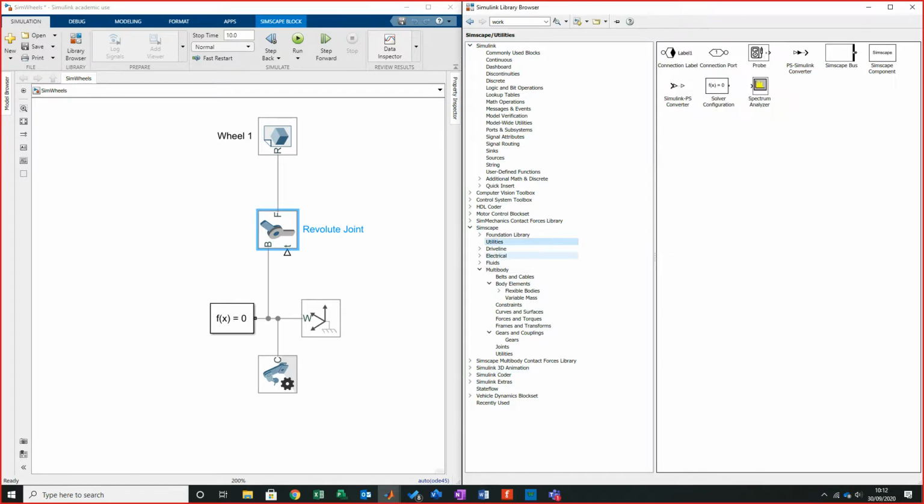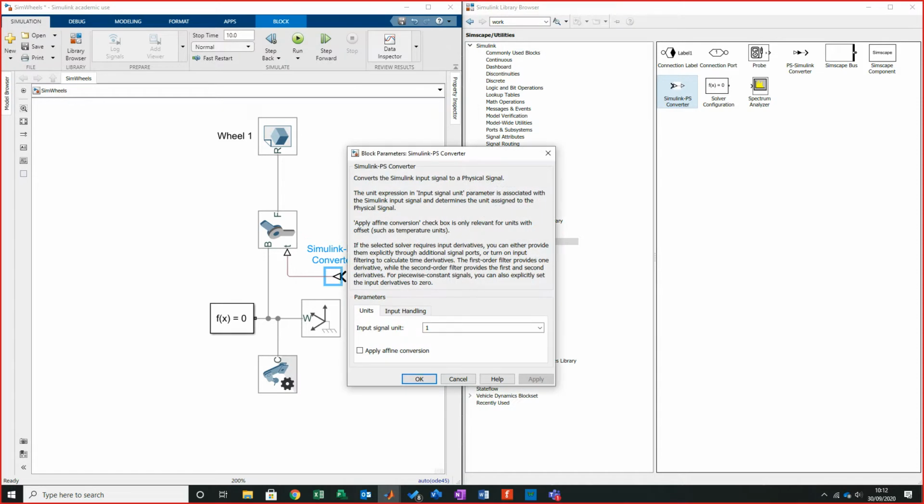So I go back to utilities and I go Simulink to power stream conversion. And I'm going to spin that round, bring that across and tap that in. Thing is, we haven't set the units yet, so let's double click in. Signal output. Okay. So from the signal output, we know that we're going to be actually applying Newton meters.